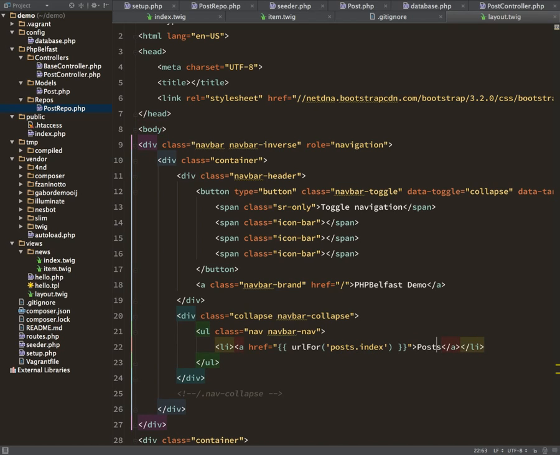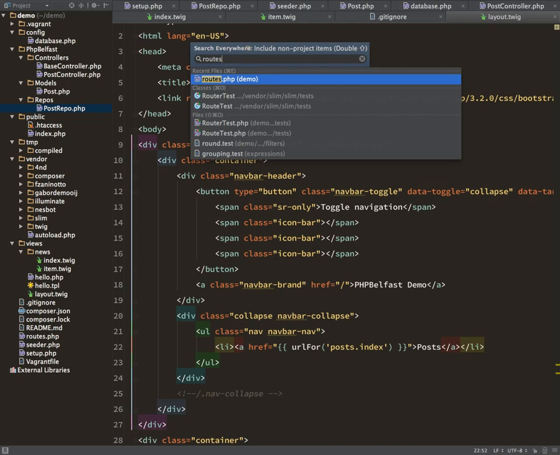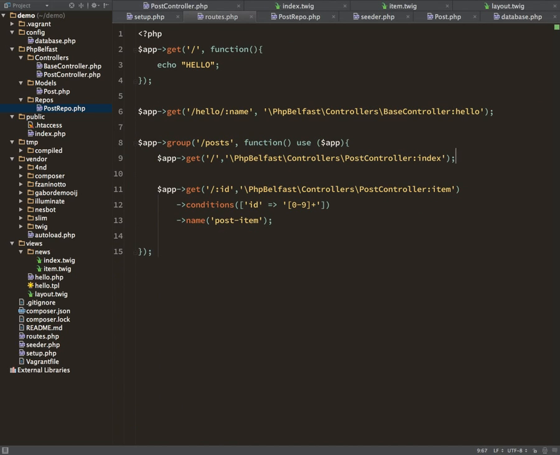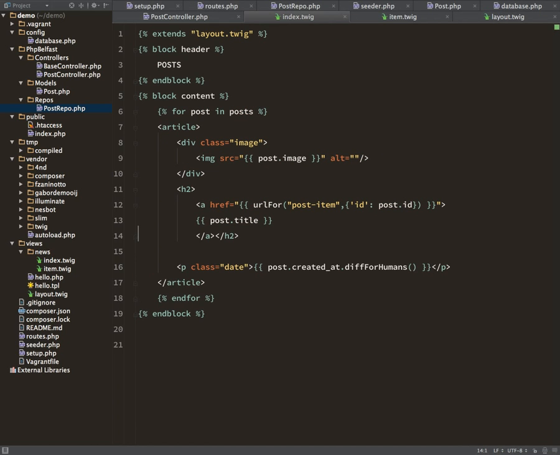And I like to use this sort of dot notation. It's easy to read. So you're looking at posts and you're looking at the index view, because it'll be posts.index, posts.item. So if we go back to our routes file, we can actually just give this route here a name, posts.index. We can maybe change that to posts.item to be more consistent. We've used this in the posts index file, so we'll jump over and change that very quickly to posts.item.